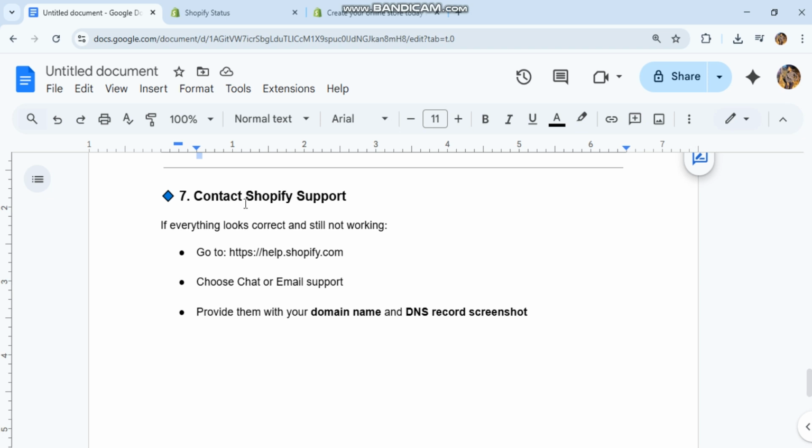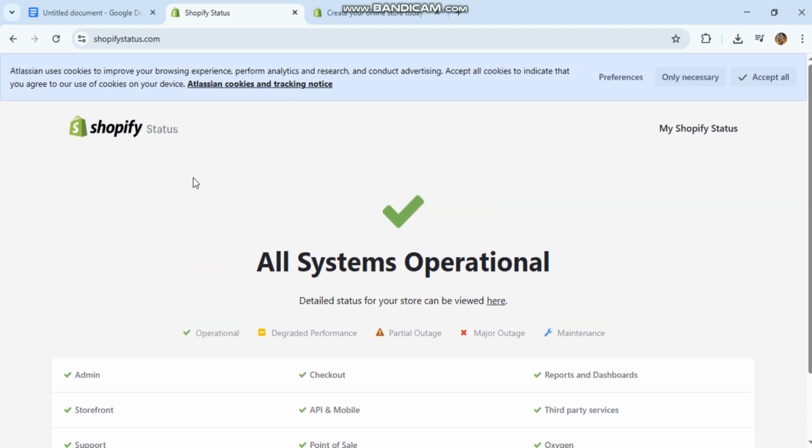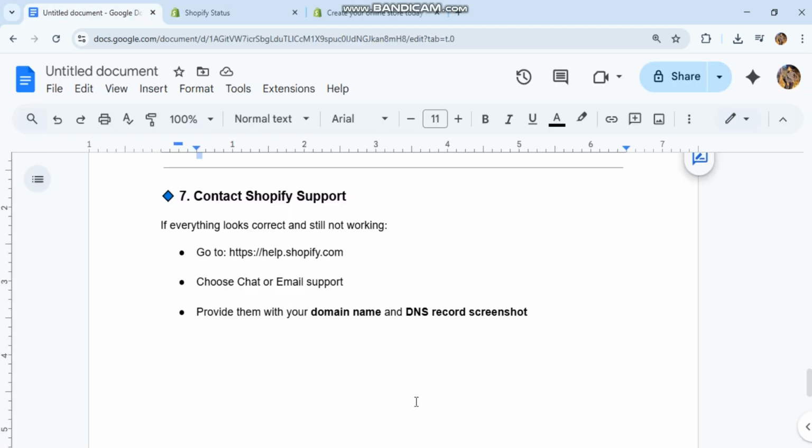7. Contact Shopify support. If everything looks correct and still not working, go to help.shopify.com, choose chat or email support. Provide them with your domain name and DNS record screenshot.